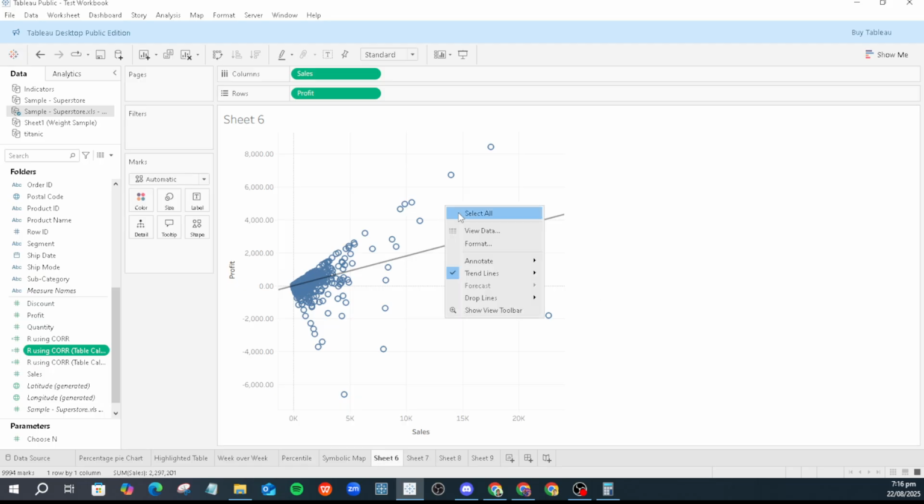From there, select Show Trend Lines. This action will overlay a trend line on your scatter plot, providing a quick visual guide to the underlying relationship.